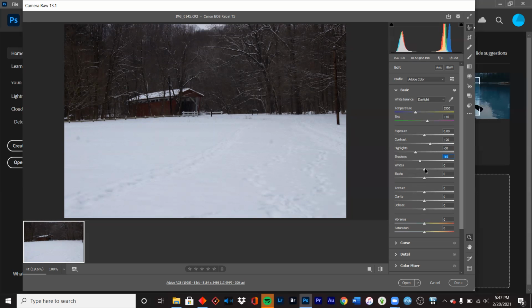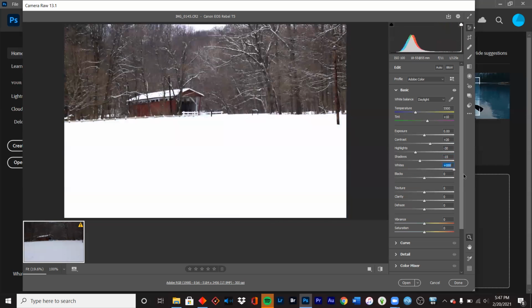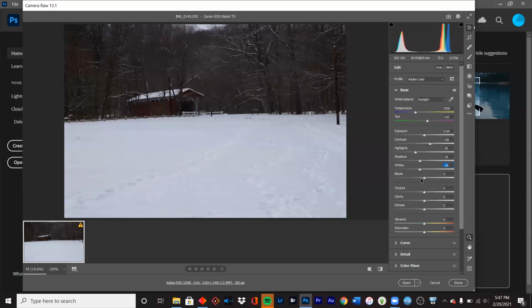All right, whites. Slide this slider to the left to make the whites less, or make the whites dimmer. Slide them to the right, make them brighter. Well, the snow is pretty bright already, so I'm actually gonna dim the whites a little bit. 10 looks pretty good.